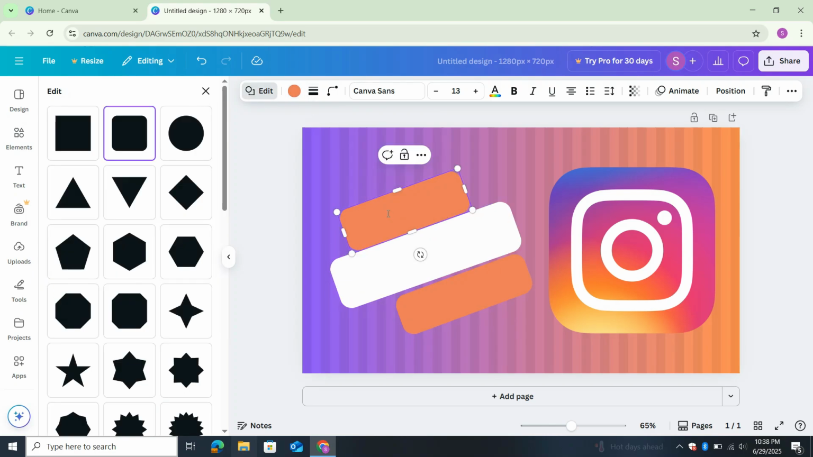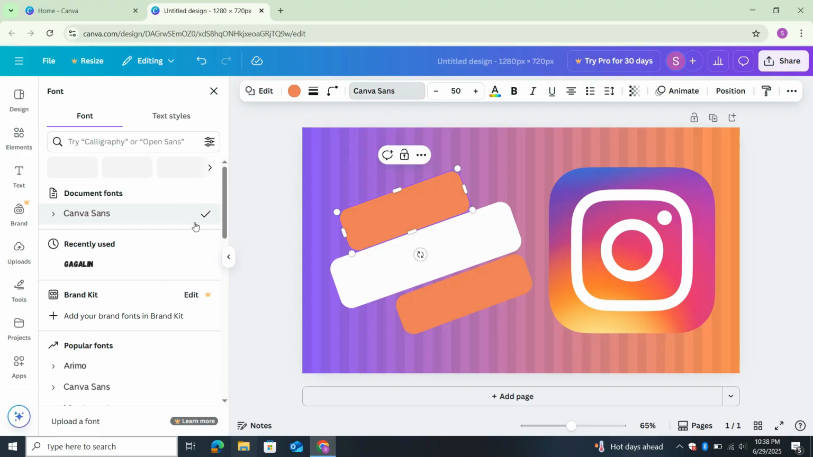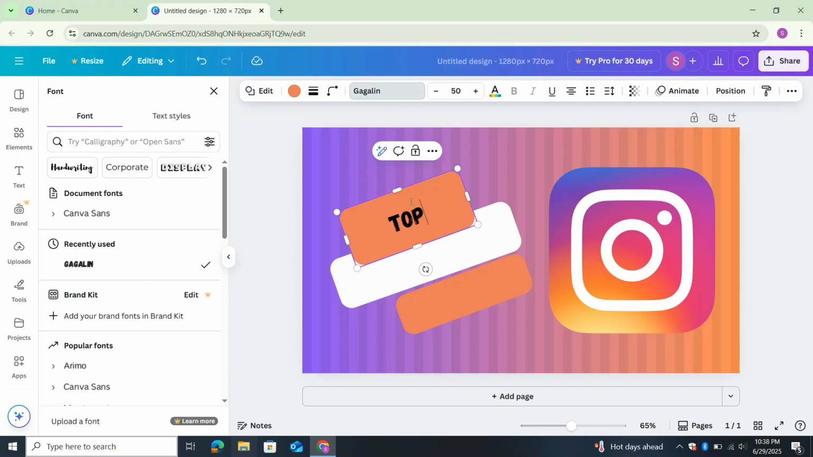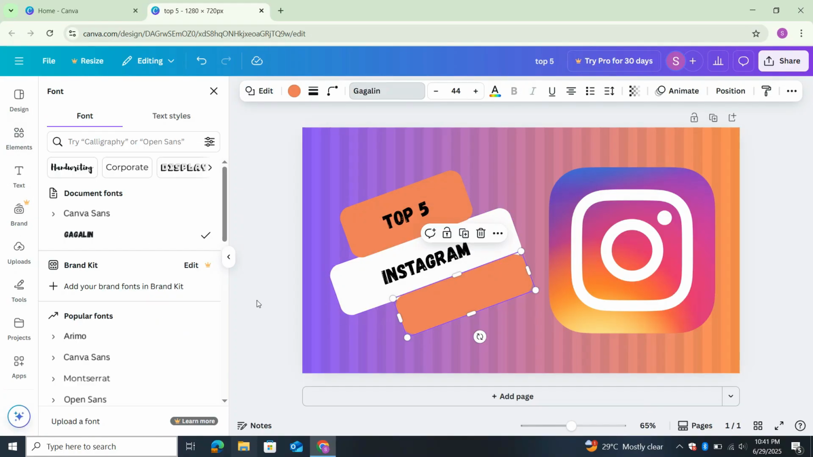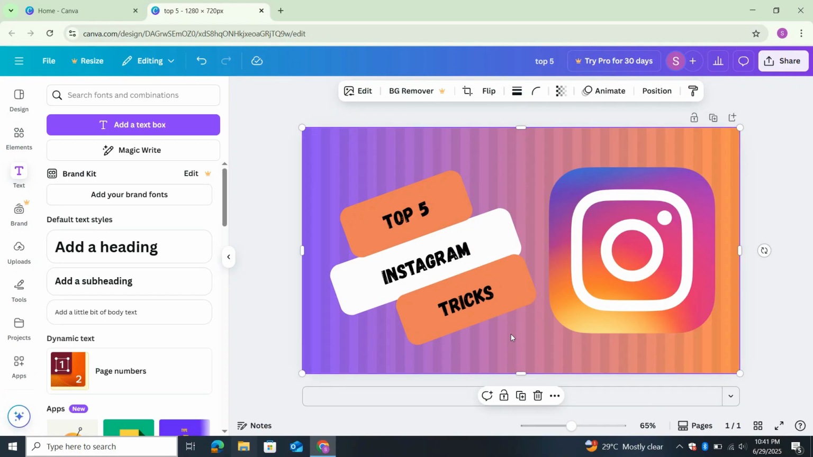Next, go to the text section or double tap on the shape, increase the font size, choose your favorite font style, and type your topic title. Repeat the same process for any additional text you want to add. Once everything looks good and your design is complete, your thumbnail is ready.